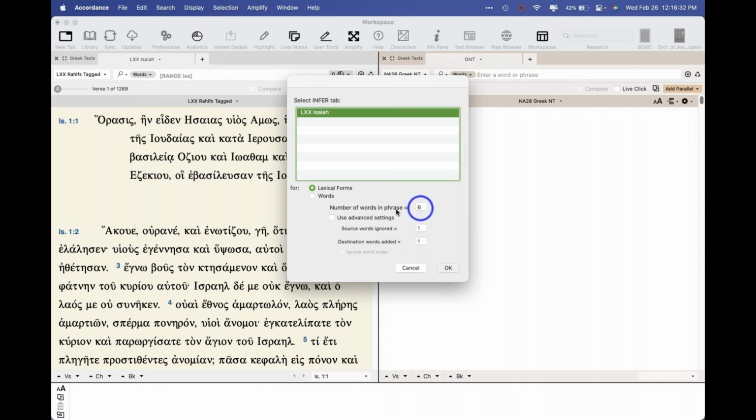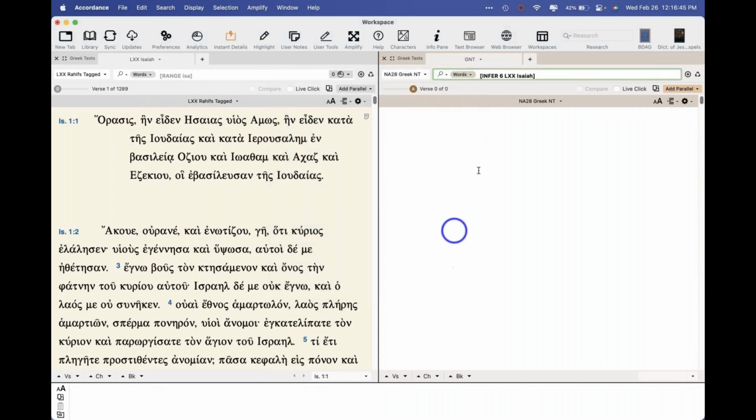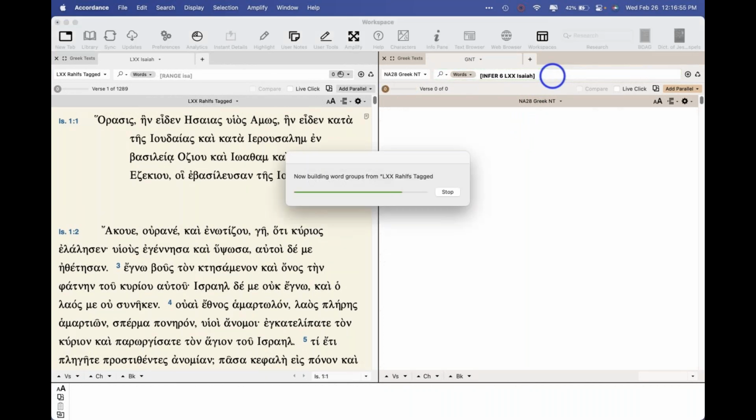You can change the number of the words in the phrase, so you can get more or less exact or have more or less commonality surface. There are some advanced settings here that we won't go over, but I'm just going to hit OK, and it completed the syntax for me, infer 6. Now I can jump in there manually and change that if I want, but I'm going to do infer 6. I'm looking for something like a string of 6 words with overlap.